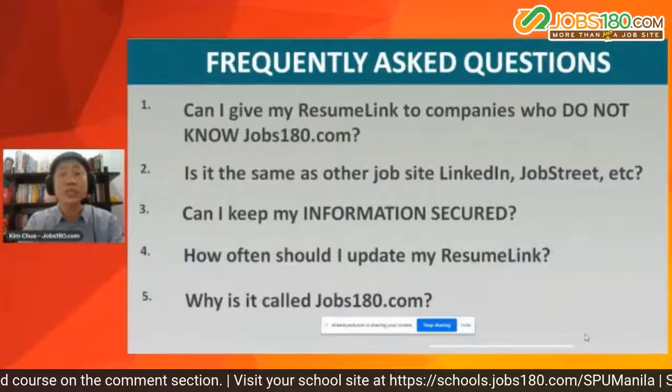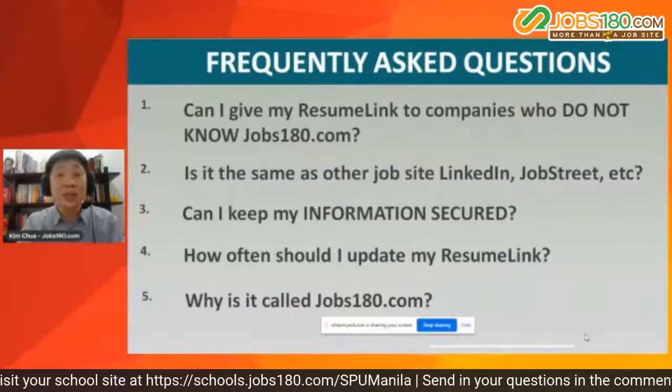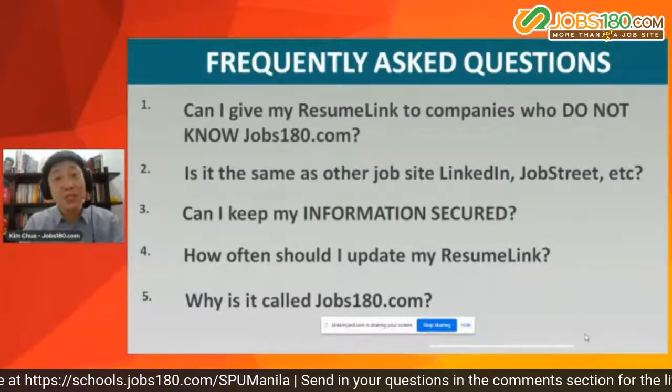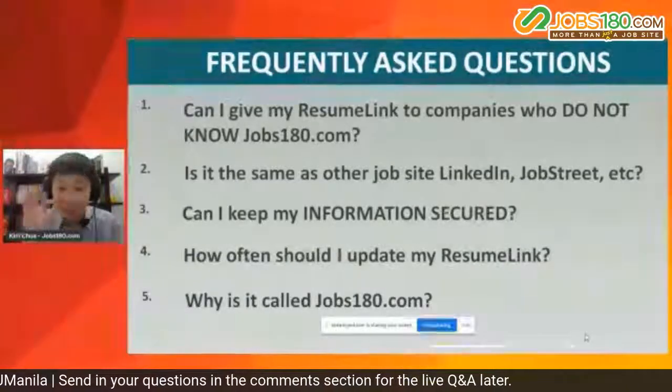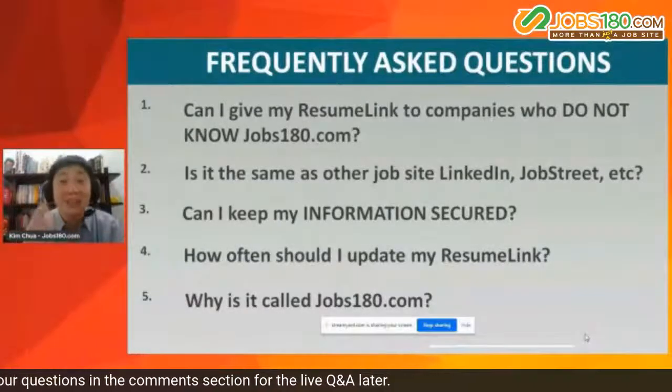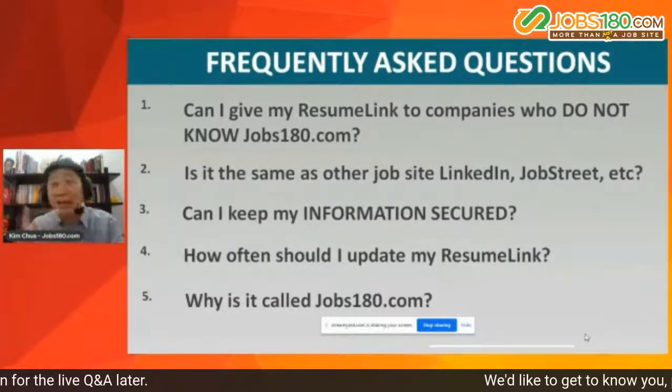And the last question is just a trivia. Why is this called jobs180.com? This is called jobs180.com because we want to turn your life around. Yan, di ba? 180 degrees. Hindi siya 360. Kasi kung 360, bumalik ka lang kung saan ka galing.